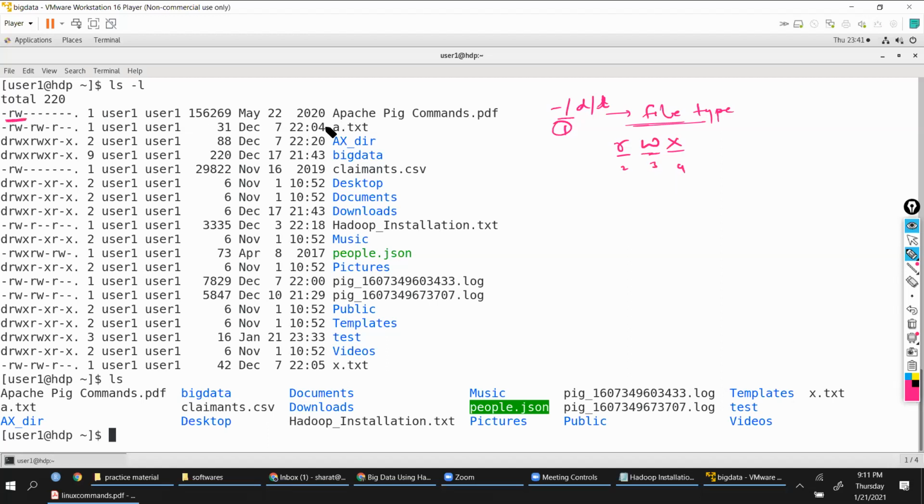Now these three are for the owner of that file, the user of that particular session. So when I logged in using this user one, that's the user one. So for that user, what are the permissions on this file? Now the owner of that file is user one. But what are the permissions that we are giving to this user one? For that particular user on that particular file, what permissions do we give?